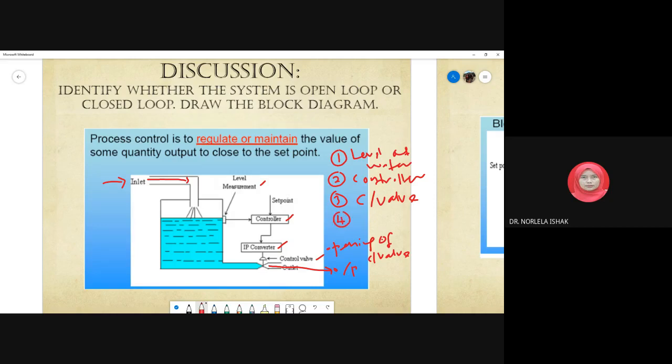How about number 4? Where does the process happen? Tank. Yes, very good. Okay, that's number 5. What's number 5? Actual. What's the actual? Actual output. What's the actual output?